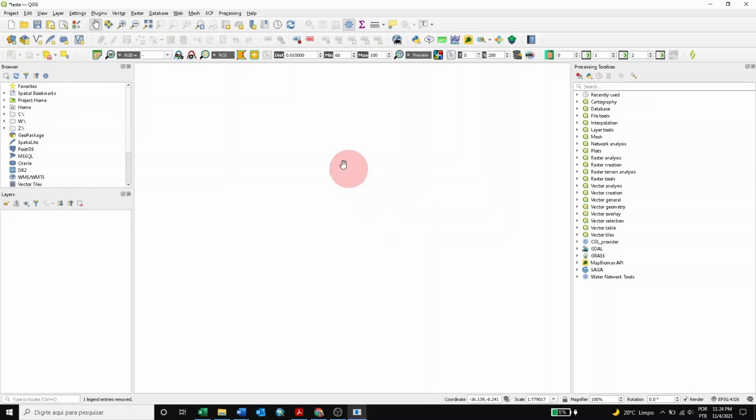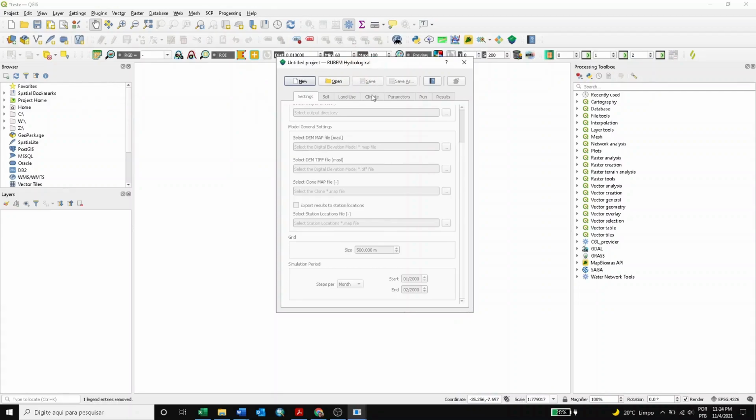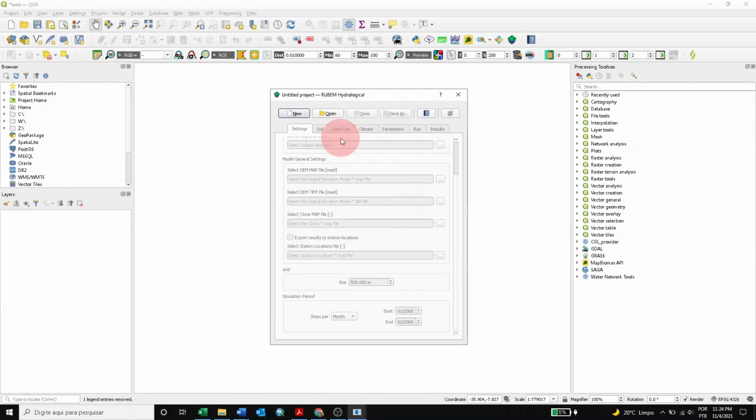So here we start by opening the plugin. You can open the plugin from this icon here, RUBEM Hydrological, or you can go to the plugin tab, RUBEM Hydrological, and then RUBEM Hydrological. This is the tab of the plugin.